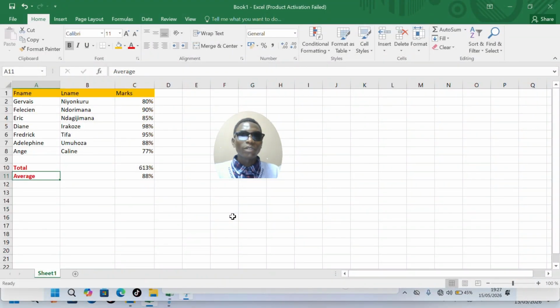Ladies and gentlemen, after creating our table with some data, as you see, student names and their marks, we need now to save our data.